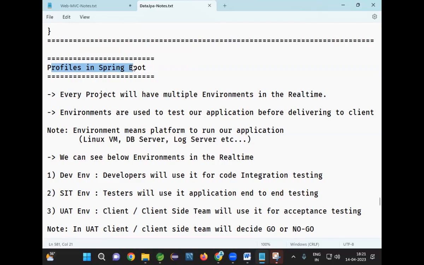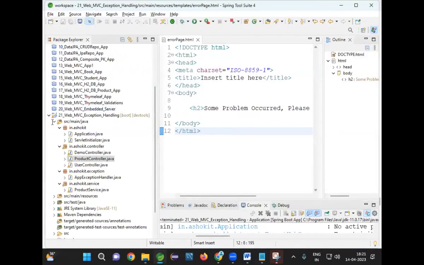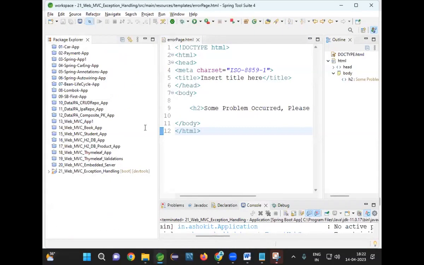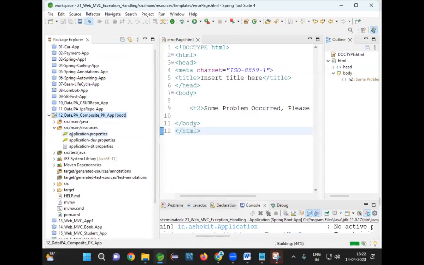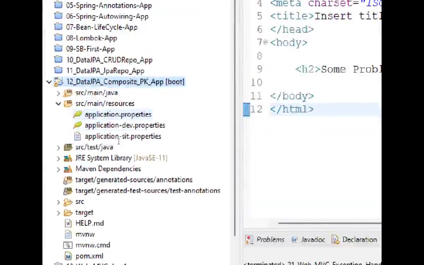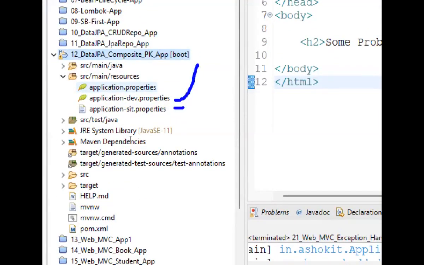I showed you dev environment, SIT environment, UAT, pilot, production. If you want to configure environment specific properties, we will go for profiles. Application underscore. Let me open our IDE. Proof. In the last example, I have created this. What is this? Dev properties, SIT properties, and we need to activate a profile.